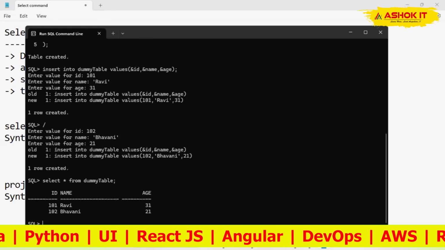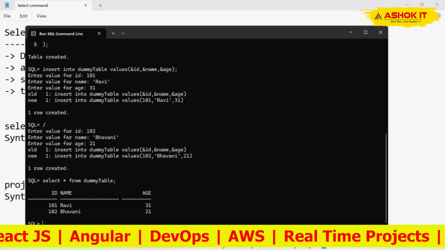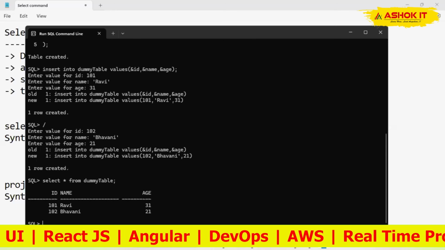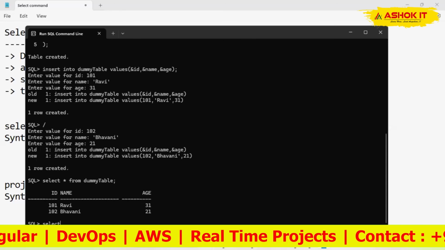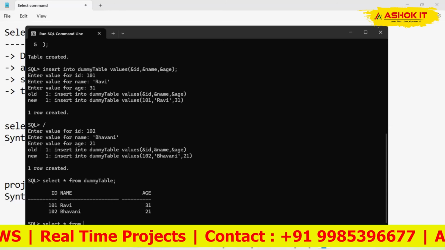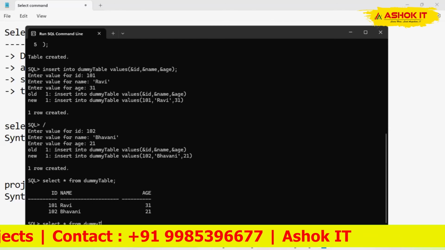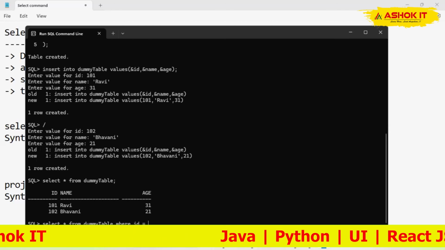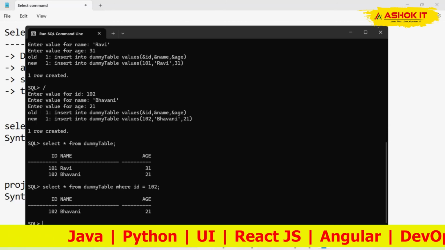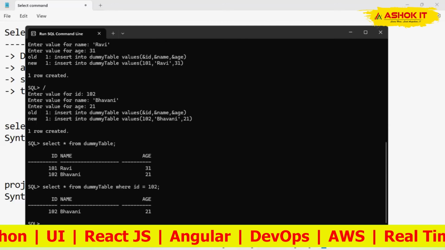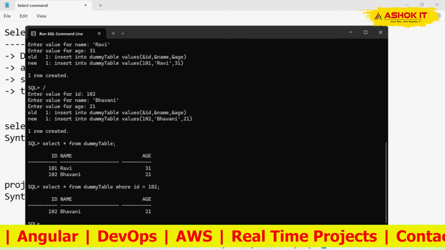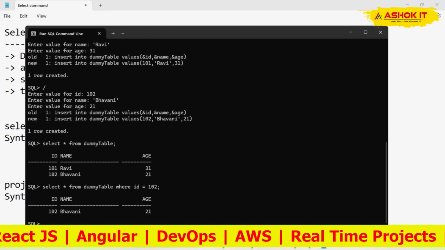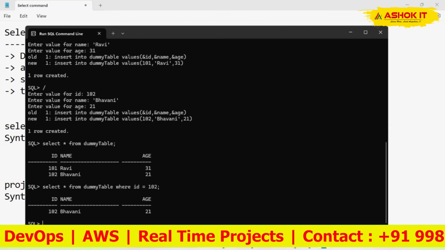Suppose I want to display only one specific row, like the row with Bhavani, with the ID as 102. In that case, we can use select star from dummy table where ID equals 102. Then only the selected record got displayed. When you retrieve the data based on a condition, it is called selection.